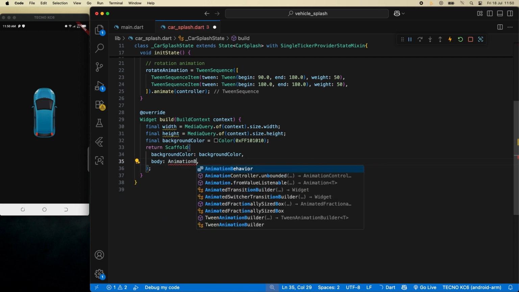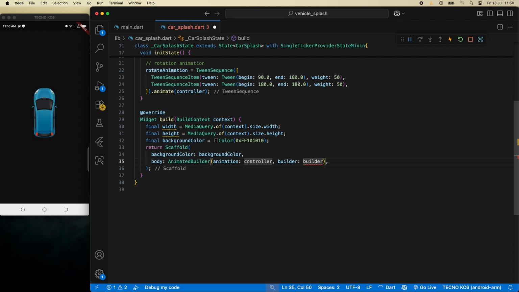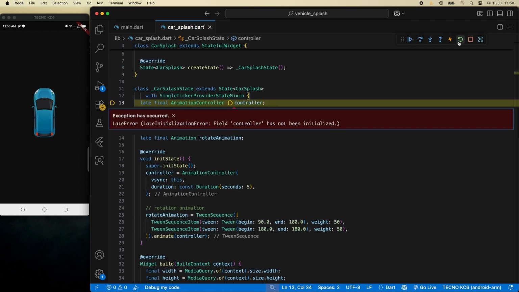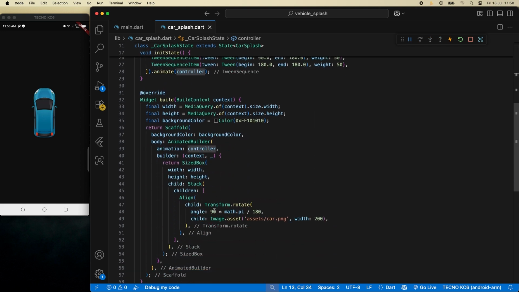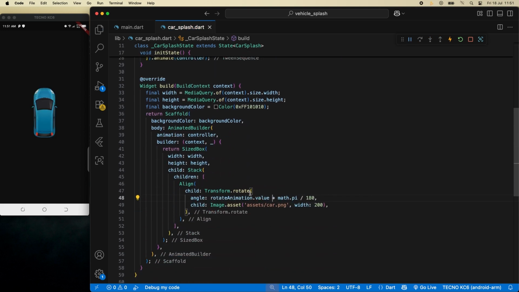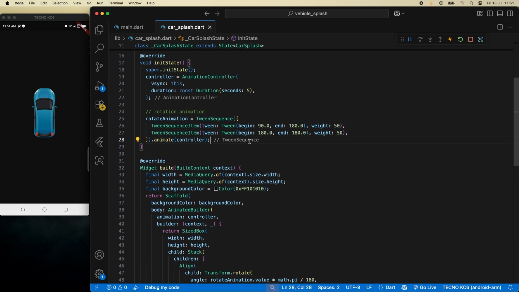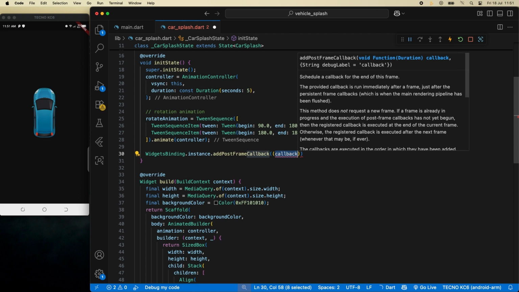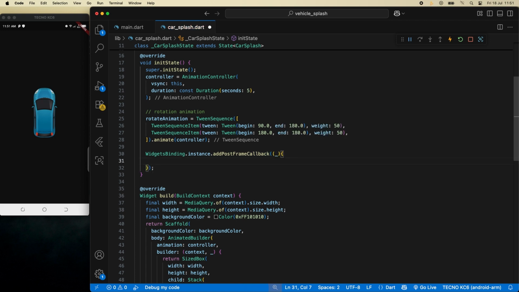We'll use the AnimatedBuilder to refresh the widgets whenever the animation updates. To rotate this widget, we add the rotation animation value to the transform widget. Next, we go to the init state, and within the add post frame callback, we start the animation using controller.forward. Widget binding is used here to ensure the widget is built completely before the animation starts.